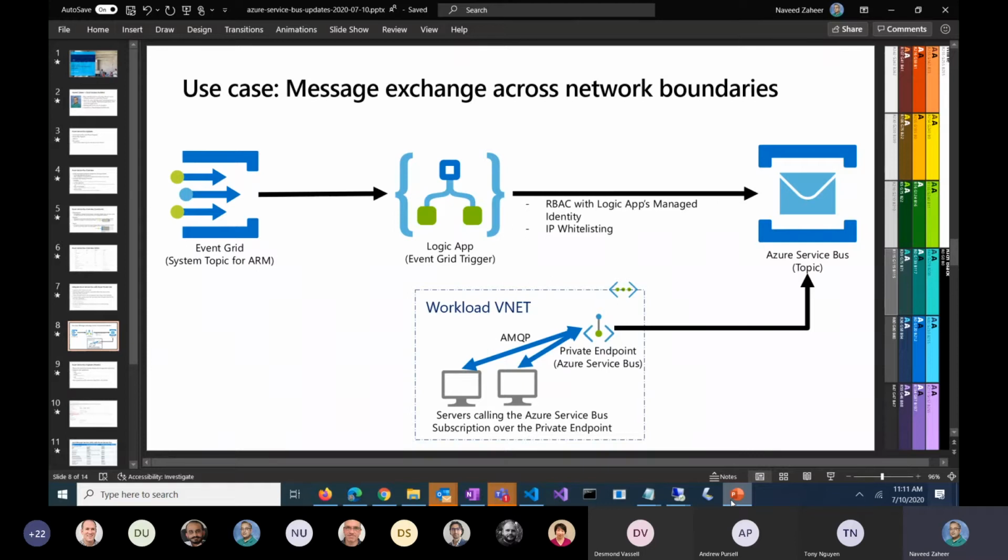So if you are running an application on-prem which is accessing that Service Bus through that endpoint, now it's like they're using a local, on-premise messaging infrastructure. They don't have to go over the internet or over a public FQDN to access that Service Bus. Okay, so this once again allows you to do message exchange across network boundaries.